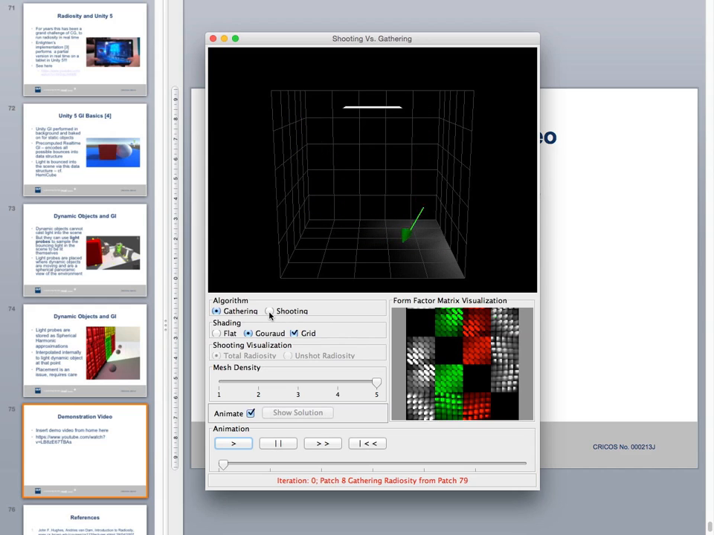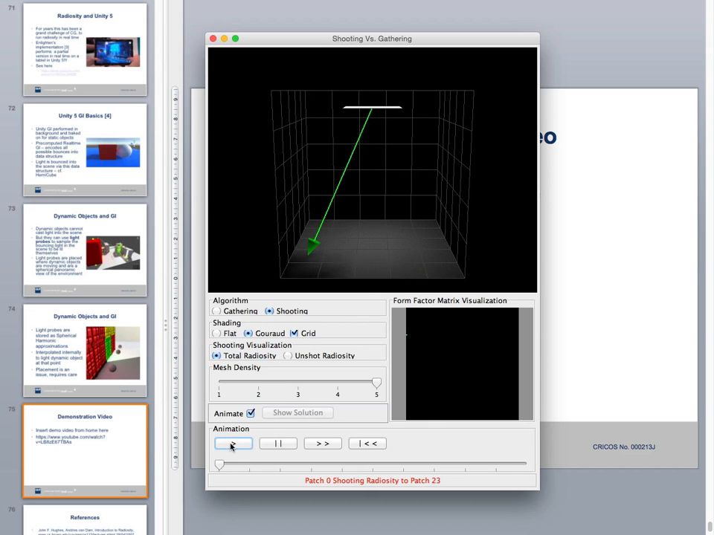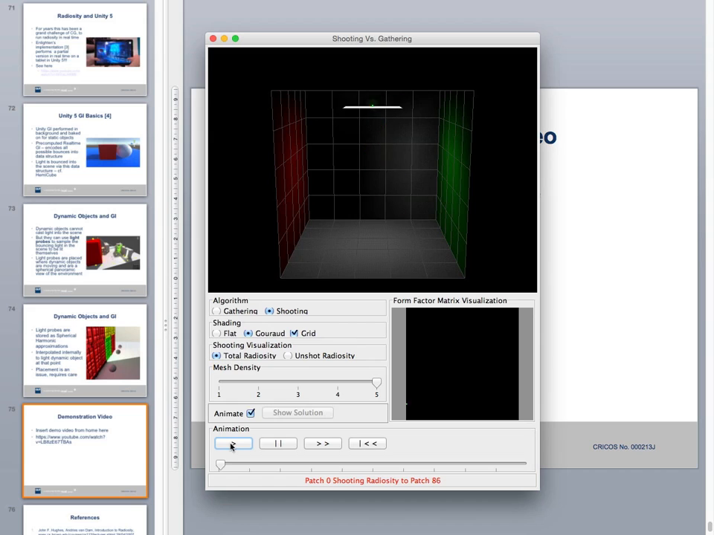So what we then do is we'll stop that and we'll run it with a shooting approach. This is where the lights are shot into the scene and you iterate down the columns inside the form factor matrix. And note, this solution visually converges much quicker and therefore is much faster to compute.